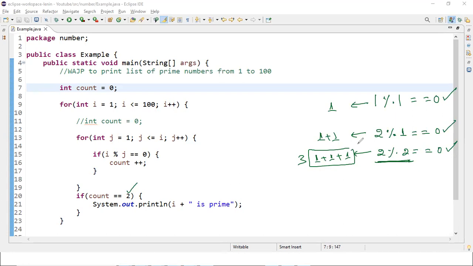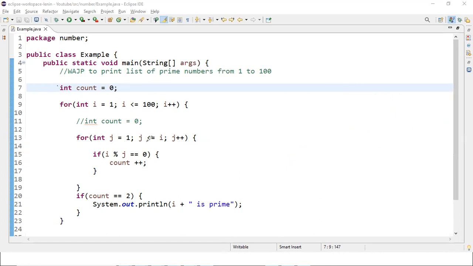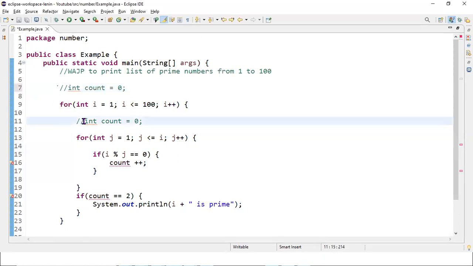That's why we are not getting the output that 2 is a prime number. But is 2 not a prime number? Yes, 2 is a prime number. But because of this initialization, this is the process which will happen internally. Therefore, we are not getting the correct output. That is the reason this location is incorrect to initialize our count variable. So let me comment this line number 7 and let me enable this line number 11. Now let me save once again.